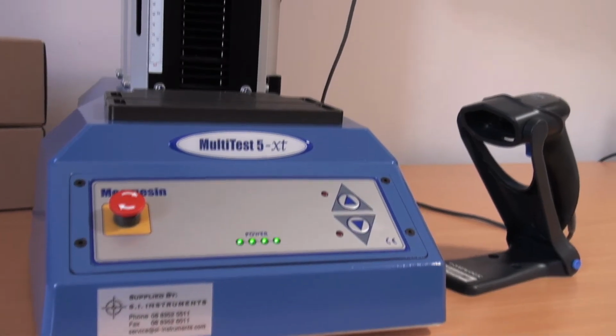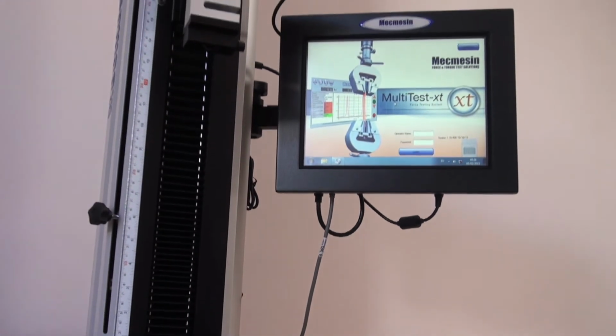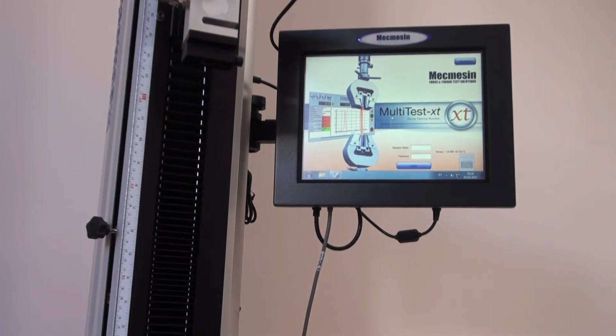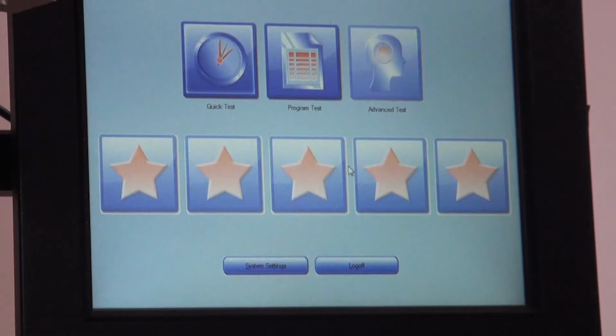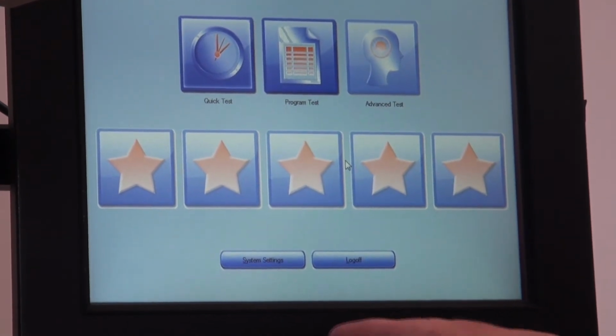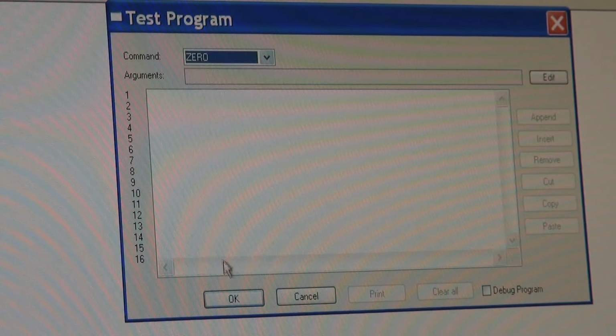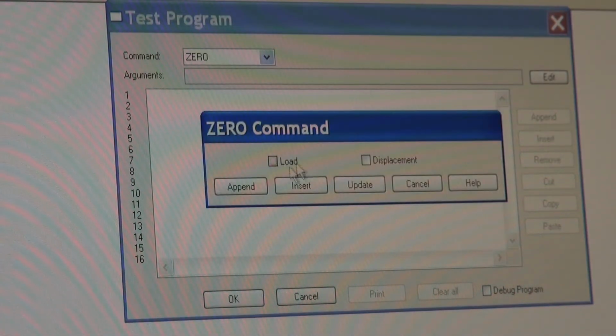You can also use the barcode scanner in the program itself, but only if you have advanced programming installed on the platform. Once you've installed it, you can use the Empra software to build your own customized programs. Very simply, you pull down the menu. Before you start, you can test zero load and or displacement, then click Append. There is your first line of programming.